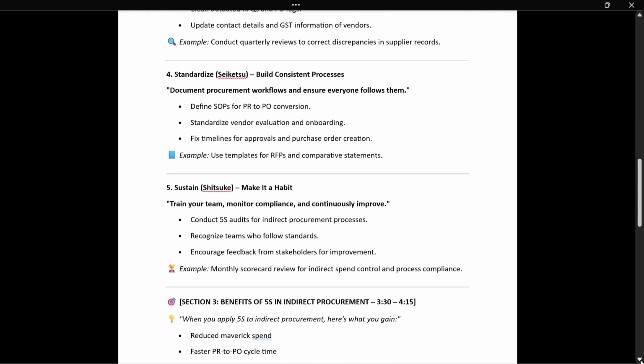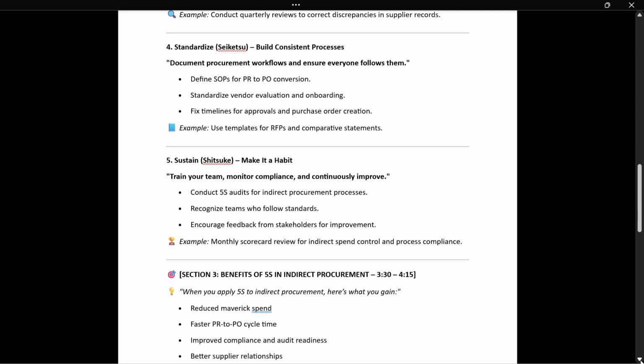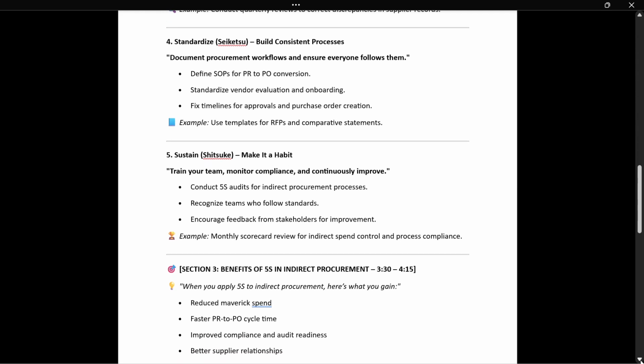Now sustain. Make it a habit. Train your team, monitor compliance and drive continuous improvement. Again and again we say continuous improvement. Conduct the 5S audit in indirect procurement processes. Recognize the team who follows the standards and take feedback from stakeholders for improvement. Sustain in procurement is all about the feedback mechanism, because in our organization stakeholders are there. If you are doing well, then stakeholders provide their feedback. Do a monthly scorecard review for indirect procurement control and process compliance. Whenever you deal with any vendor, if it is providing good service, then you have to keep the monthly scorecard.